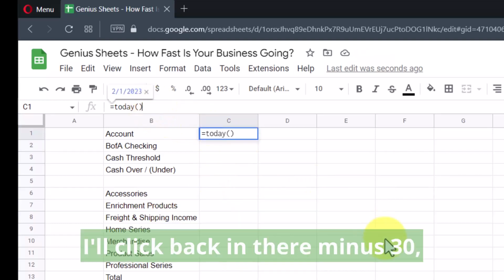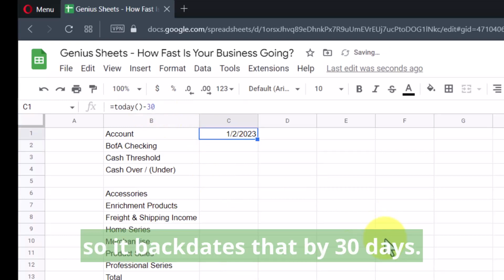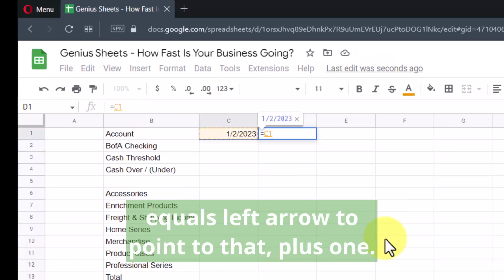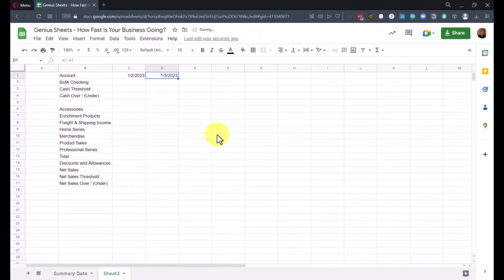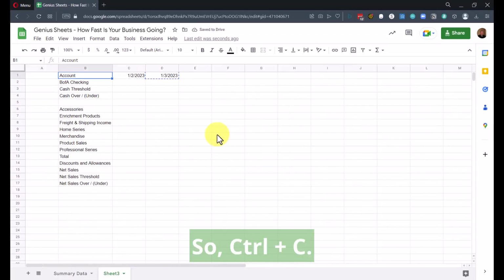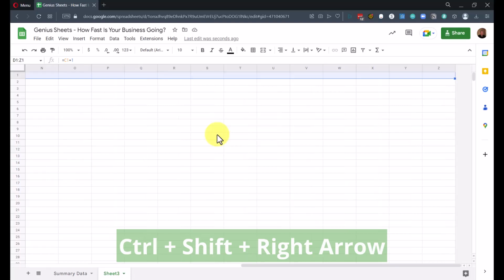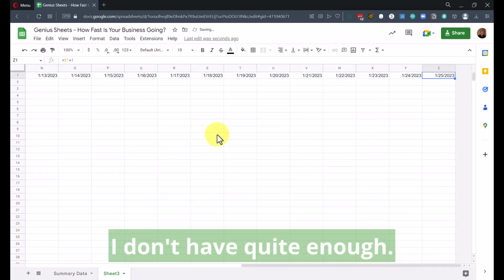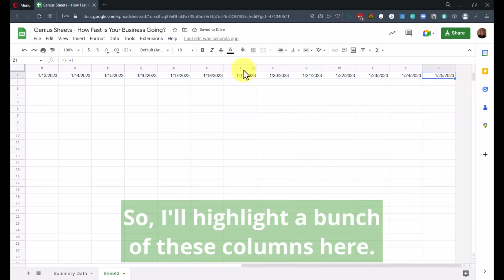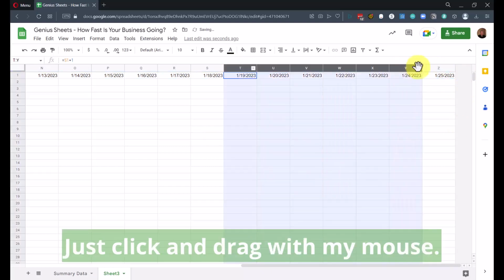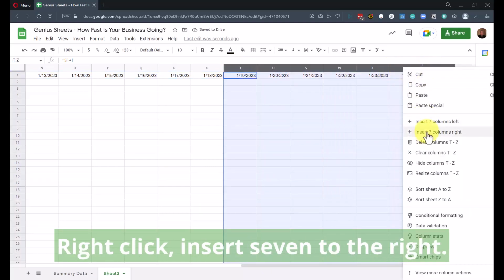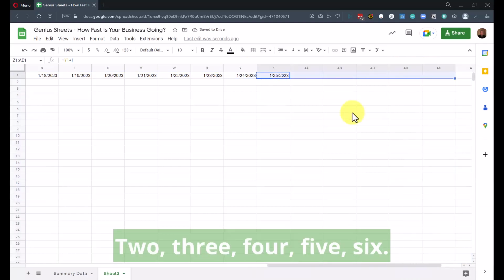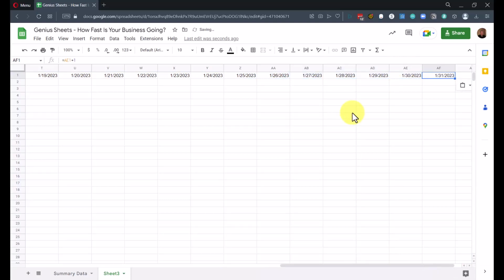I'll click back in there, minus 30. So it backdates that by 30 days. And then I'll go immediately one cell to the right, equals, left arrow to point to that, plus 1. All right, copy. So Control C, Control Shift right arrow will automatically select the whole range to the right as far as it can go. Control V to paste. I don't have quite enough. I need to get back to today. So I'll highlight a bunch of these columns here. Just click and drag with my mouse. Right click, insert 7 to the right. And I need 6 more here. 2, 3, 4, 5, 6. Oops, 1 more. And 1 more.